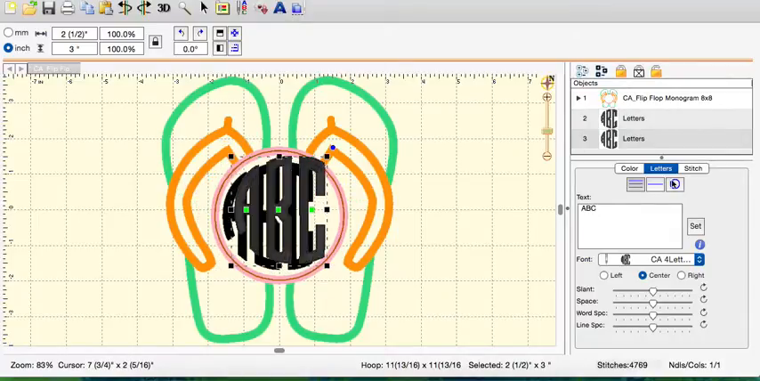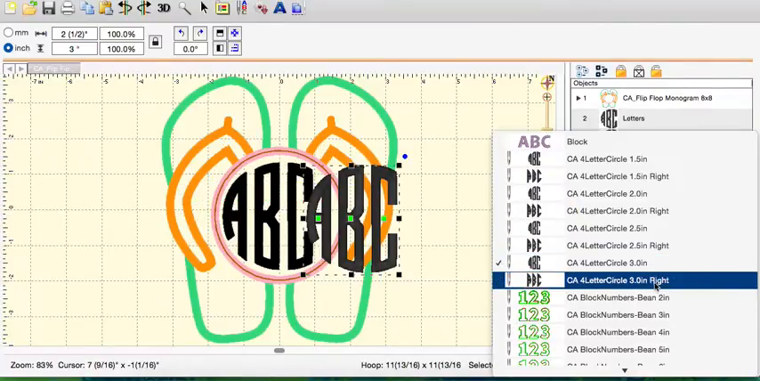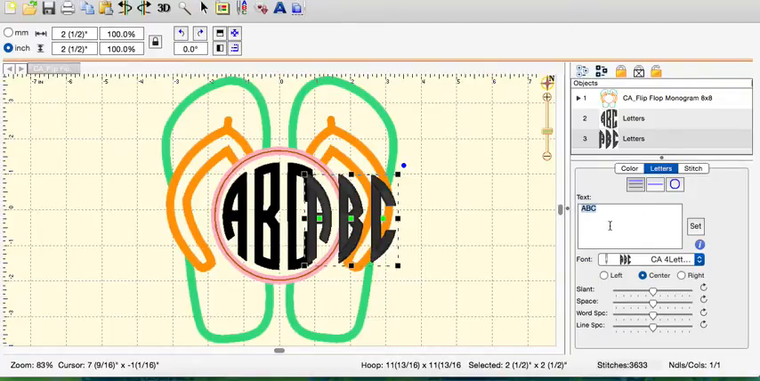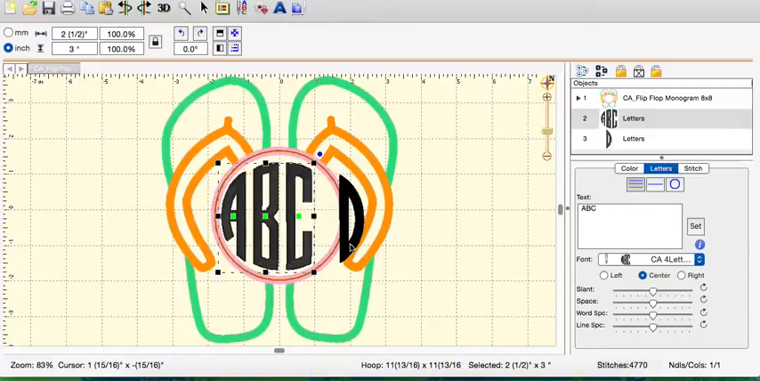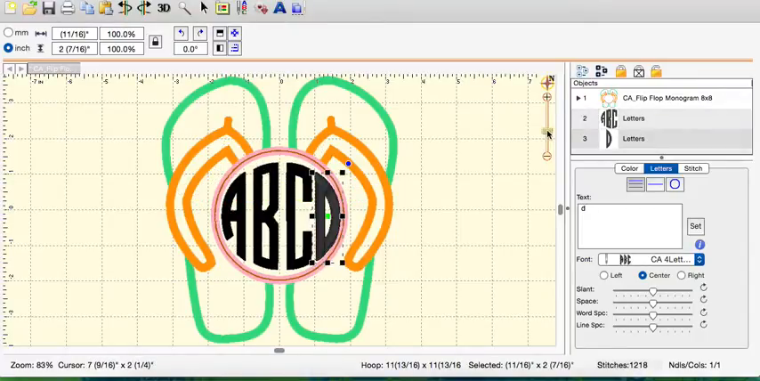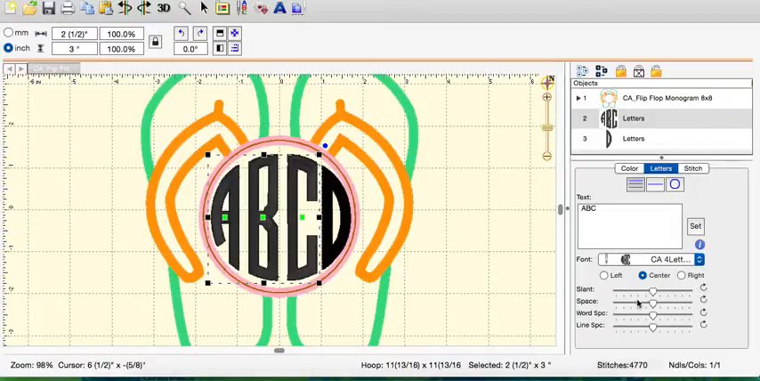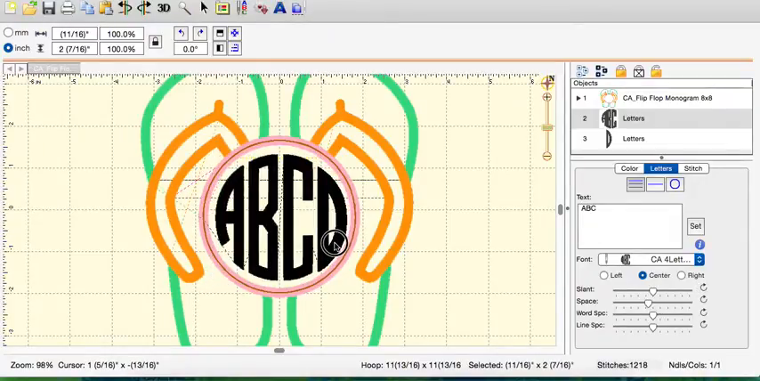Back up to letter A. It shows the same font by default. Now we need the right letter. We're going to click the letter D, click set, and we're going to fit it within the circle here. So we're going to click on the ABC and tighten up the spacing. Click on the D, bring that in.